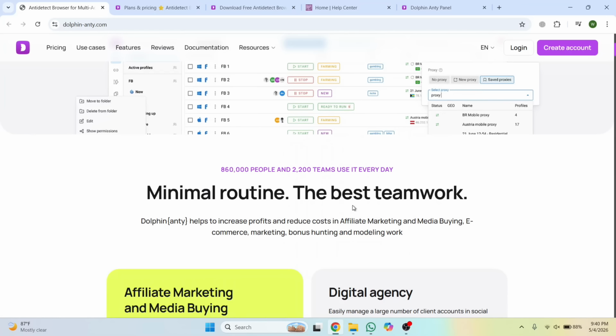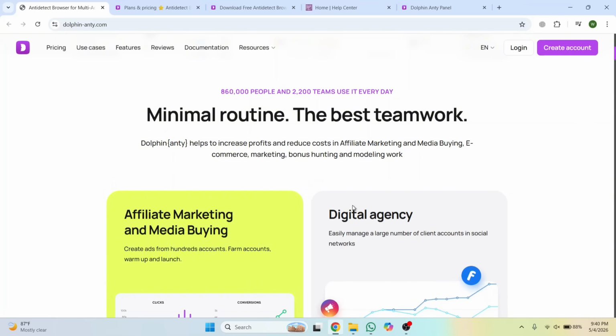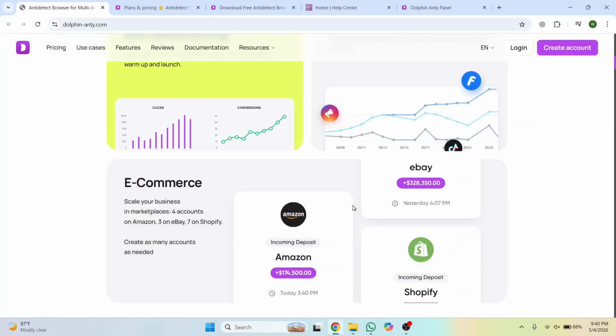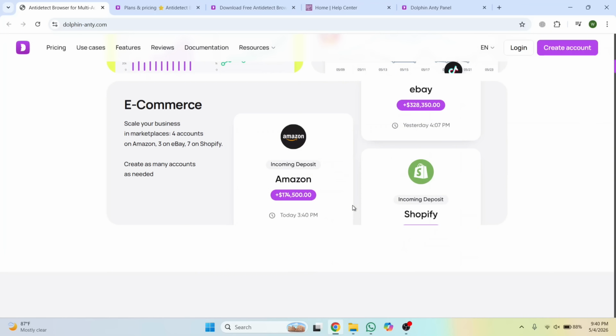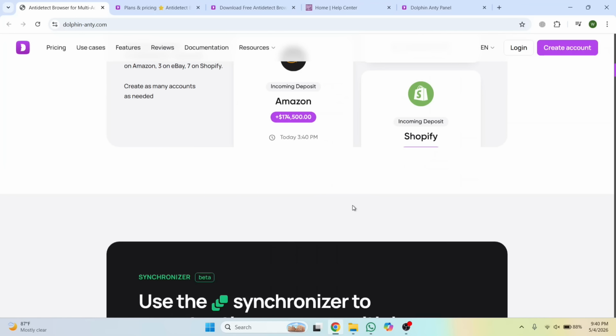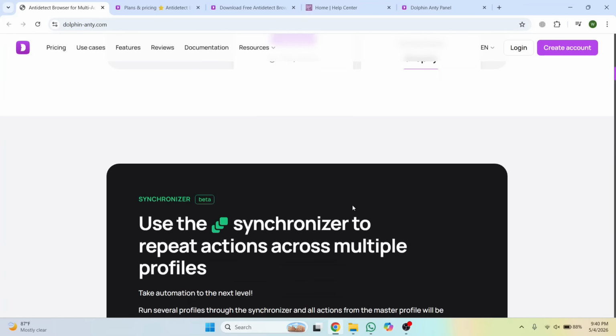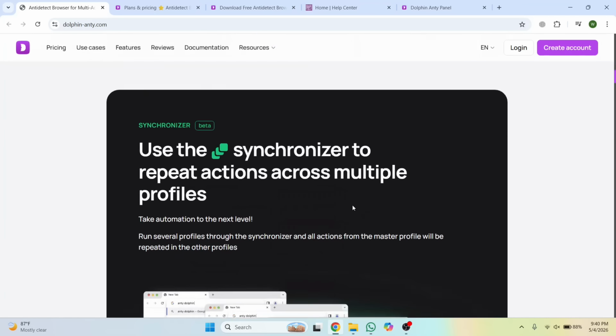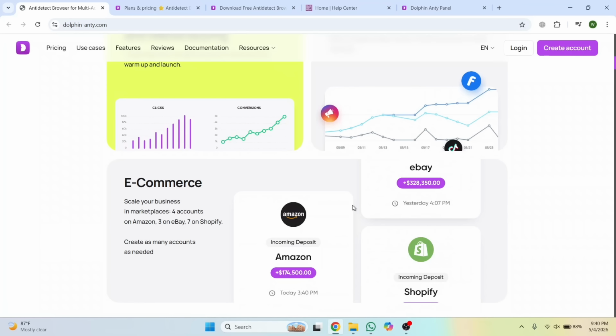Viewers, this browser is often used in areas where scale and organization matter: affiliate marketing and media buying. Users can manage multiple accounts and run campaigns across different platforms. The system helps organize profiles and prepare them for long-term use. Agencies can handle multiple client accounts while keeping each one fully separate. This helps maintain structure and avoids overlapping between clients.